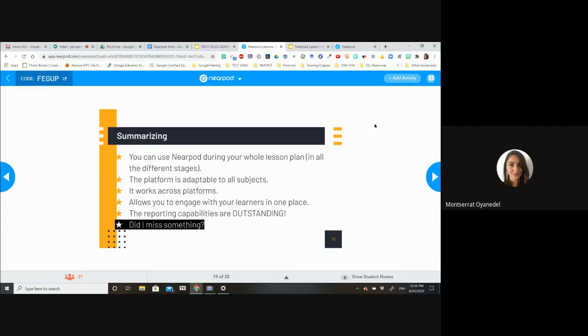Also, the great part about Nearpod is that all the tools are in one place. So no more overwhelming your students with Poll Everywhere, Flipgrid, and WhatsApp. You can use just this and find the perfect tools that work for you and your students. And the reporting capabilities are outstanding.